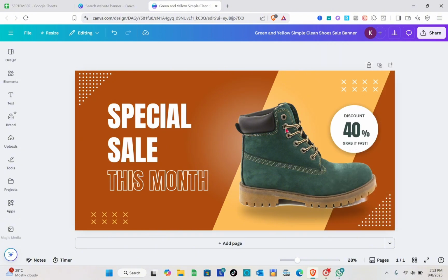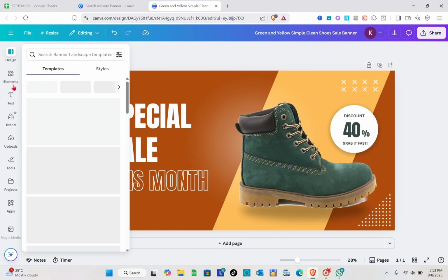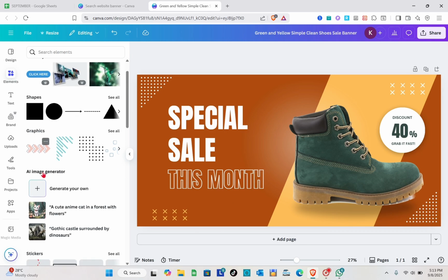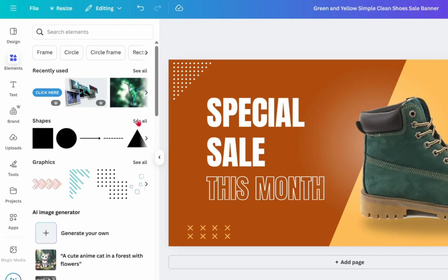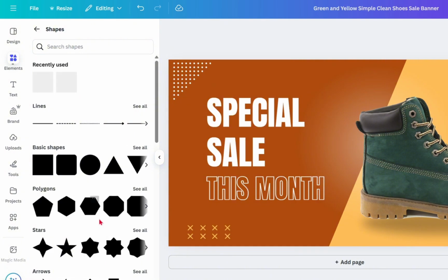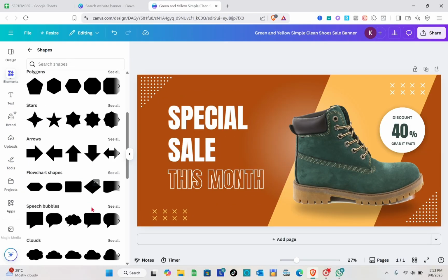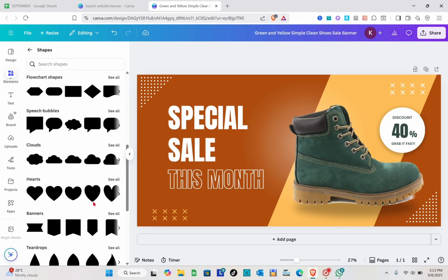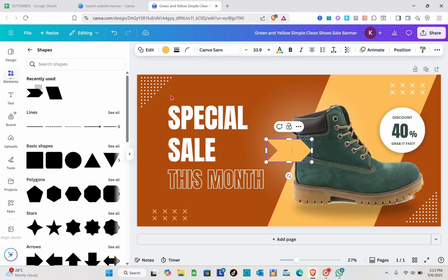Okay, so now let's just go here on the element section, and then let's try to add another element. So for example, let's just go to the shapes. That's right. And I'm going to show you on how you can enhance this template. Okay, so let me just find the shape that I am looking for. So for example, this one right here. So you just have to click on it.